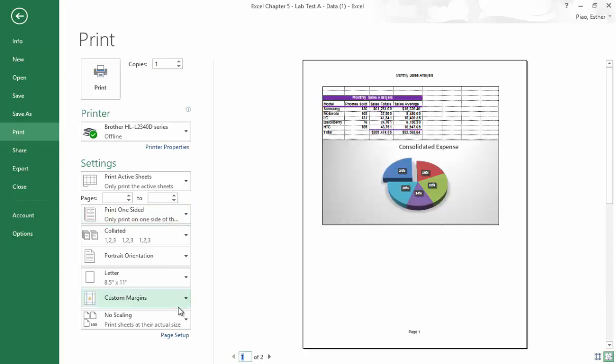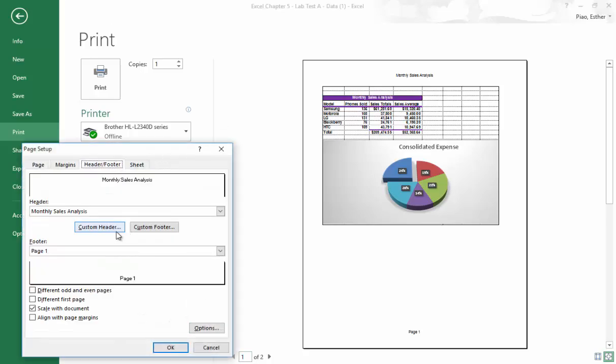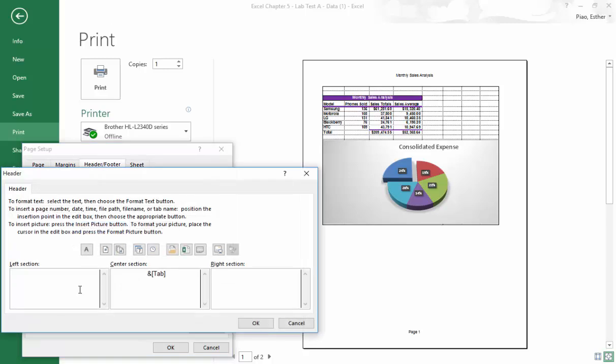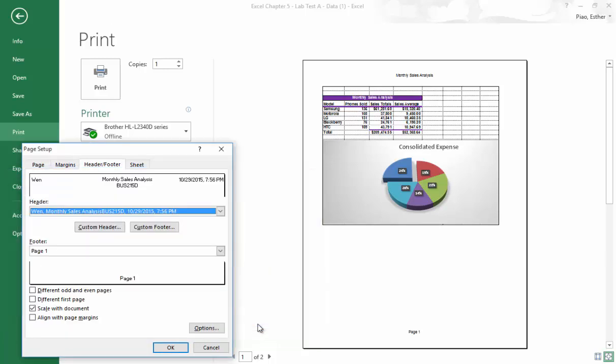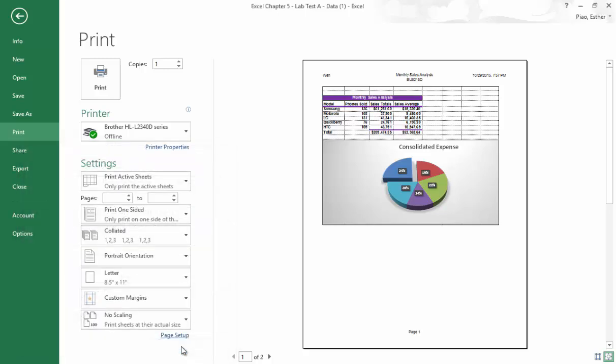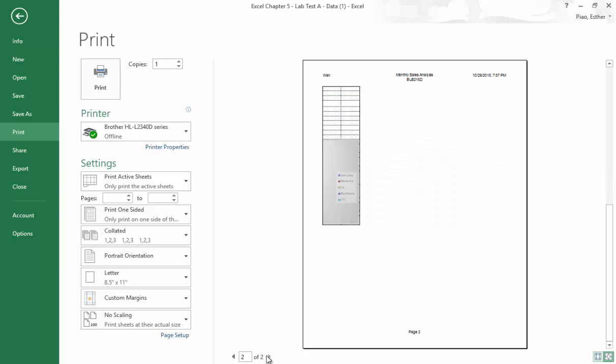I'm going to correct this header first in here. Page setup, header and footer, custom header. I'll put my name here, and somehow it didn't work back there, but I'm sure this one will work. Comma, and put your time here. And here I need to put BUS 215D and click OK. I'm not going to do anything to footer, although you can. As I completed, every page here has a header, second page, first page.